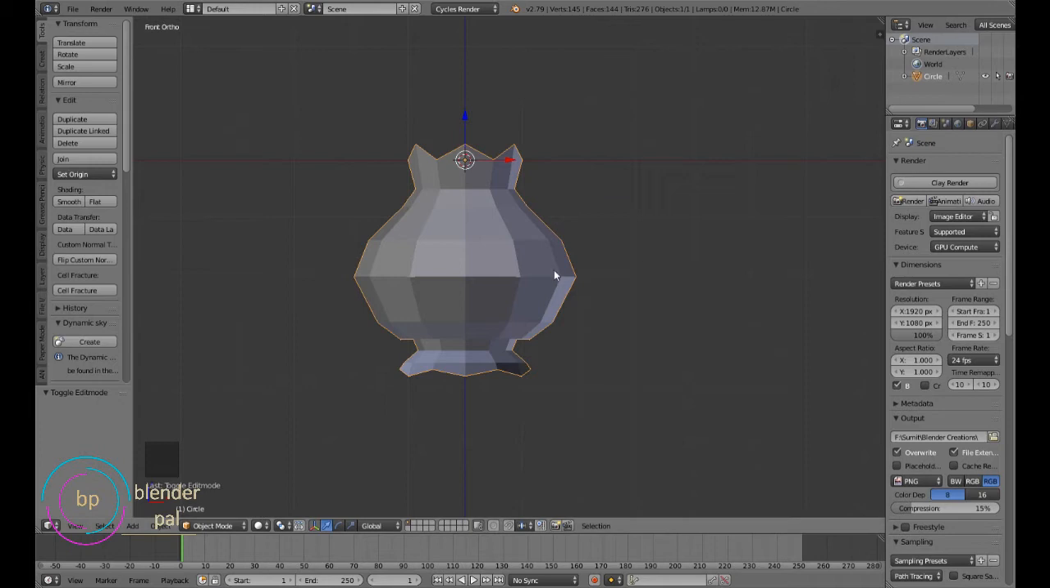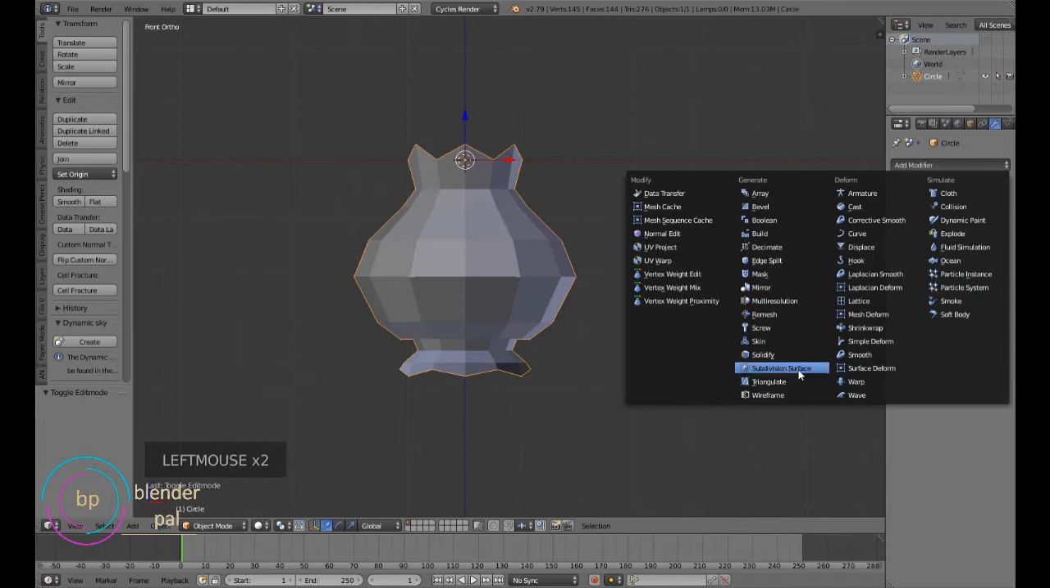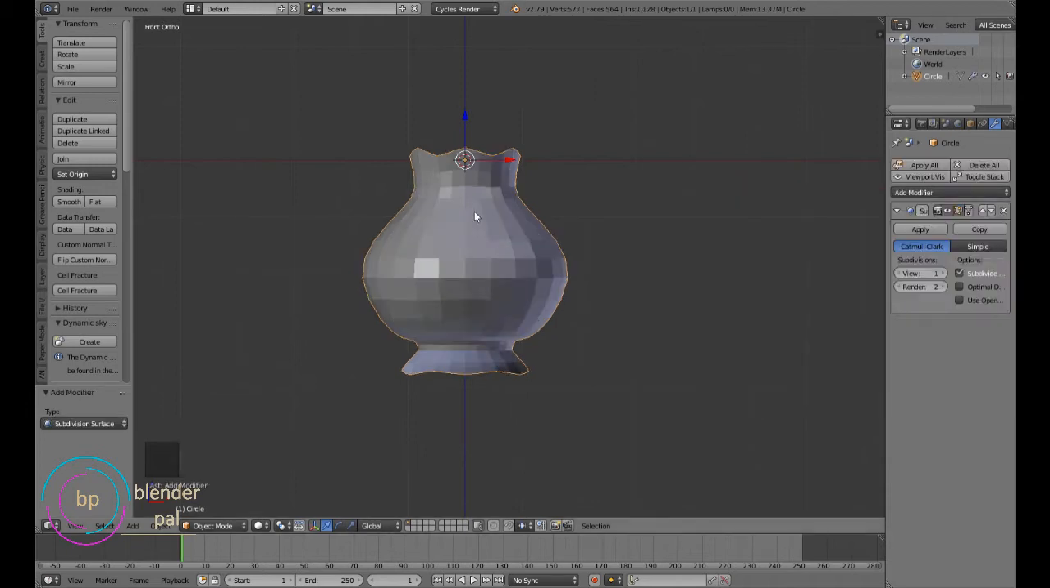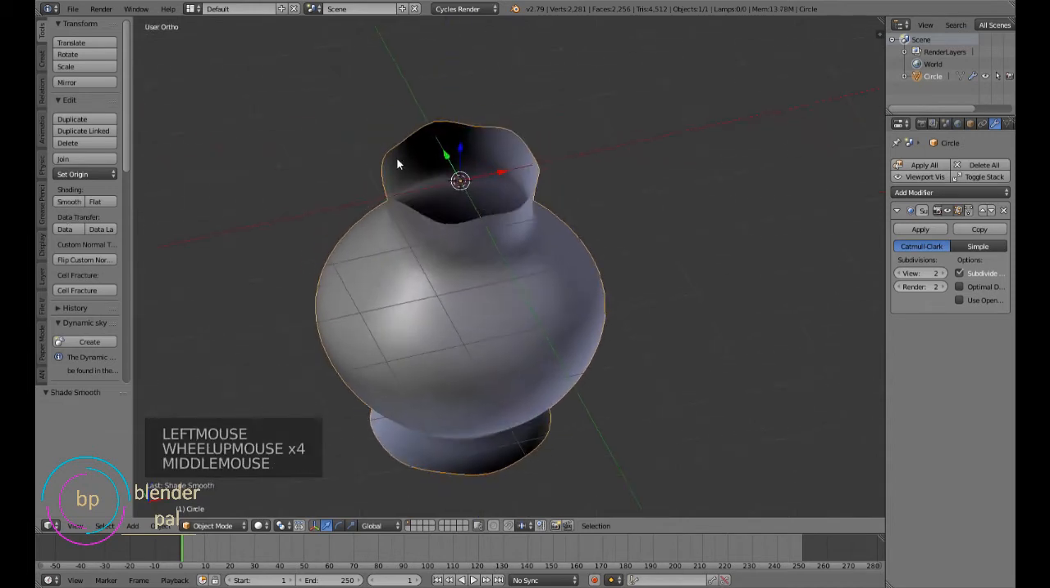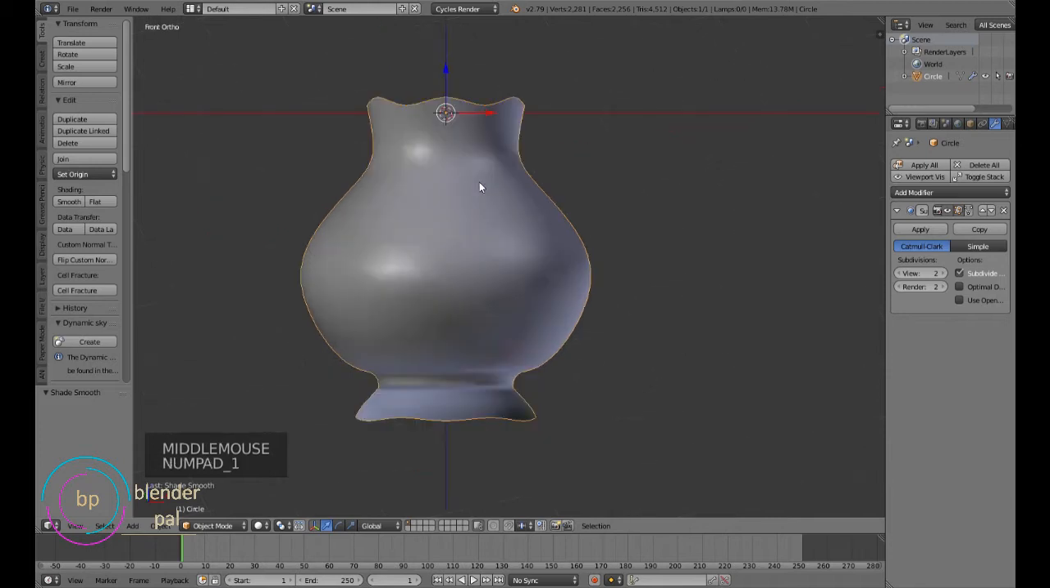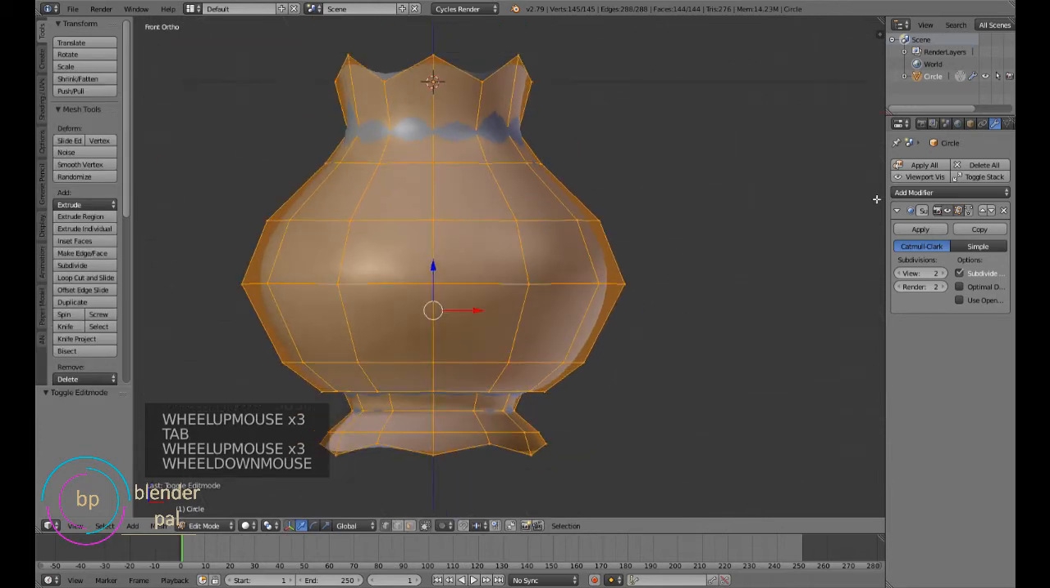Now it's time to check how the mesh is actually looking. I'll go to this little wrench, which is the modifiers tab, and add a subsurf modifier to it, which will smooth my mesh even more. So we have a very good smoothed pot with a wavy top going on, but we still have a lot of work to do.